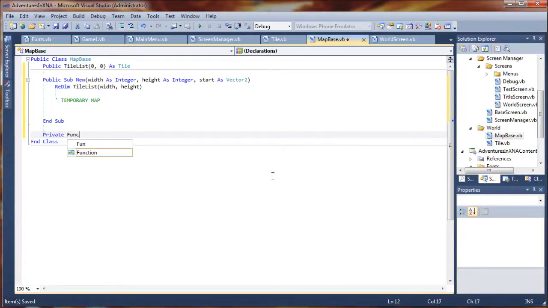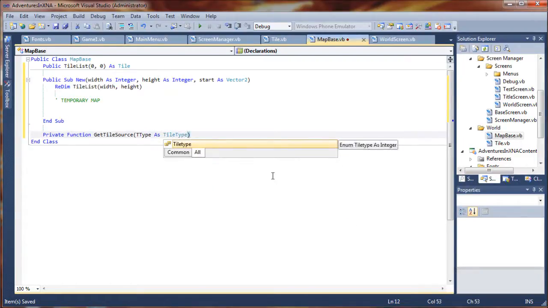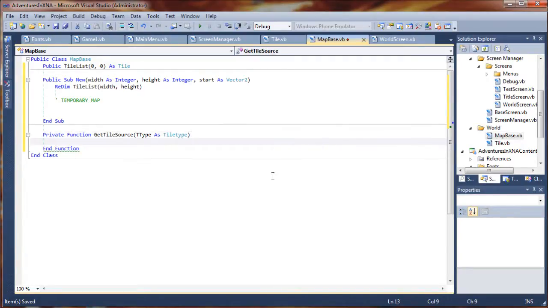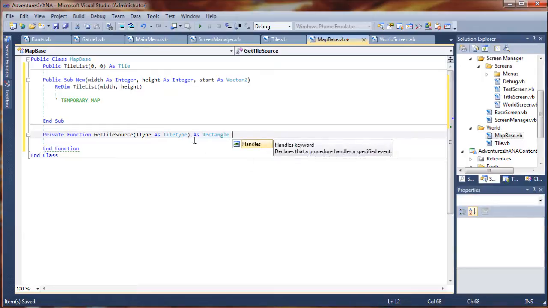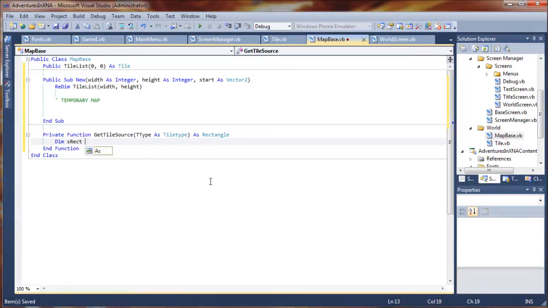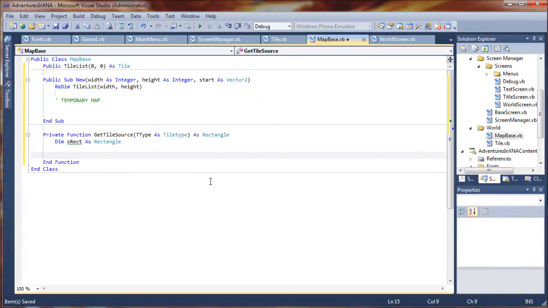So we're just going to do a private function here, and I'm going to call this get tile source. I'm just going to bring in the values of each tile by its type. So I'm going to say t type as tile type. Oops, I want to return the value as a rectangle. Essentially we're going to be looking at a tile set using a rectangle to grab a specific tile off that tile set, and that's the tile we will return to our map base. So I'm going to dim sRect, our source rectangle, as a rectangle, and that's the value that we will return.